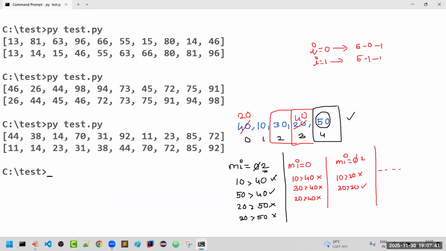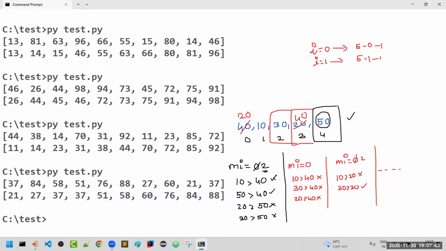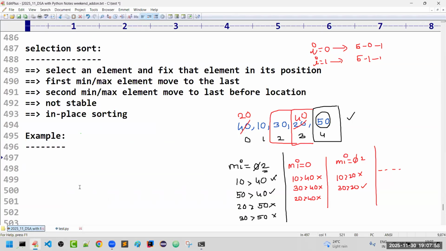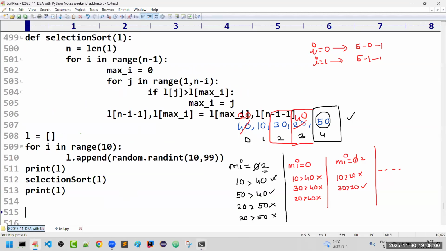Can you please compare now? Sir, is sorting working perfectly? Anyone tell me? Is sorting working? Yes. Yeah. Yes.